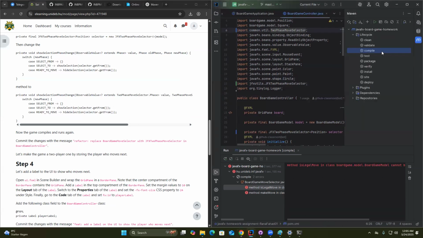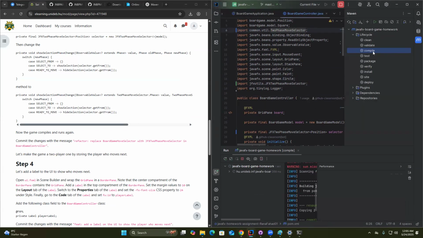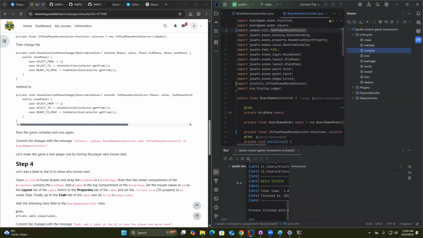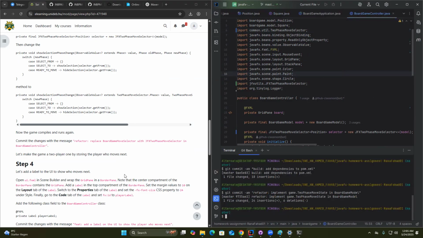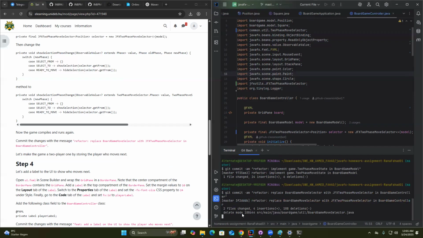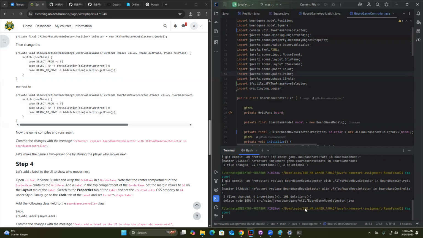Just to be sure, we can try compiling. And you can see build success. I don't need this anymore. Okay, build success. So we just commit the changes. Commit the changes with this message. Ah, there you go.